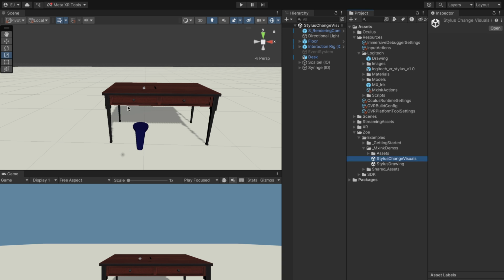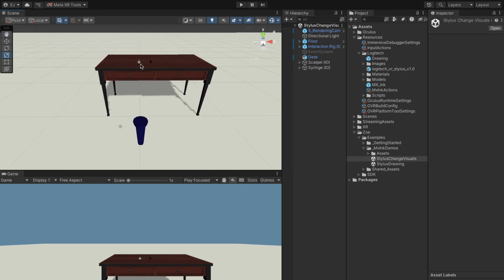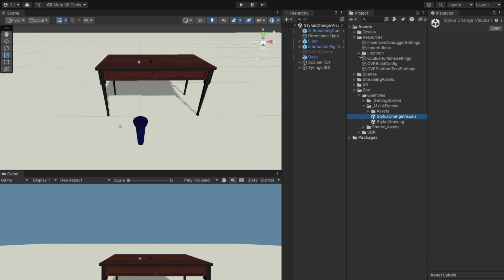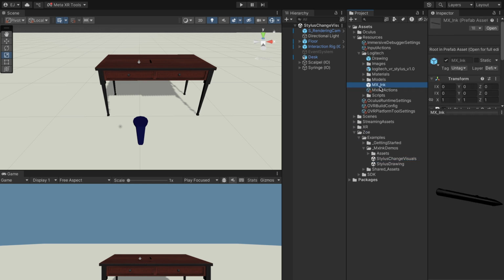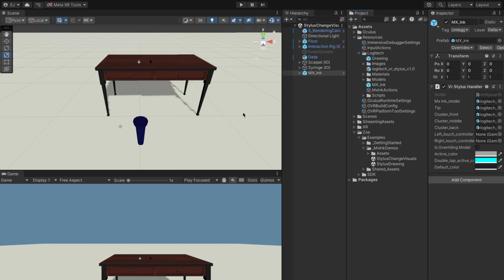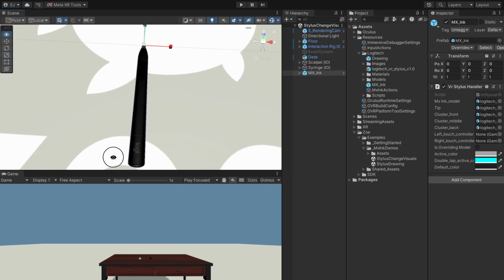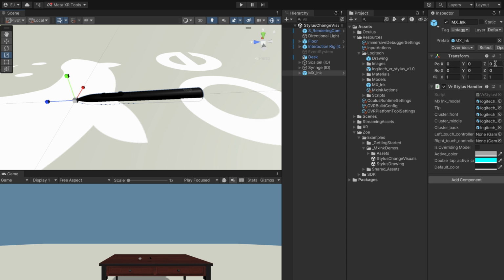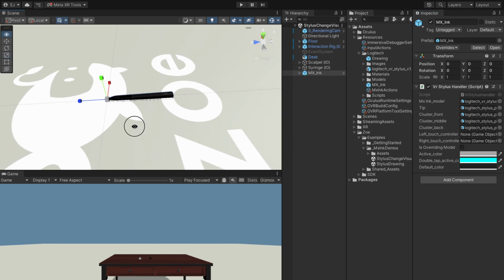And the first one is called Change Visuals. So I want to show you how to properly change the visual of your MX pen and how to set up your 3D models for it to work properly. So the first thing you have to do is go into Resources, Logitech, and fetch the MX Ink prefab as a reference and drop it in your scene. Once you have it in your scene, you can zoom on it to find it, and also make sure that it is at 0000 and that everything is clean here. So that's what the pen looks like.